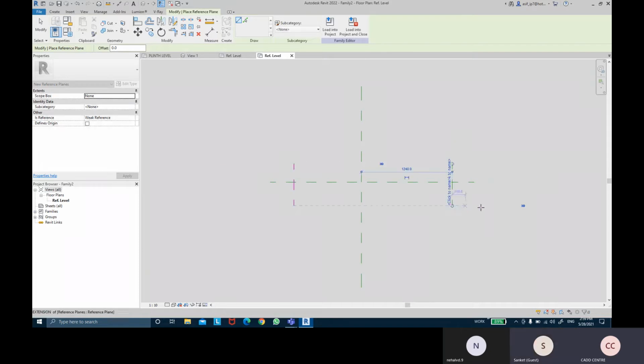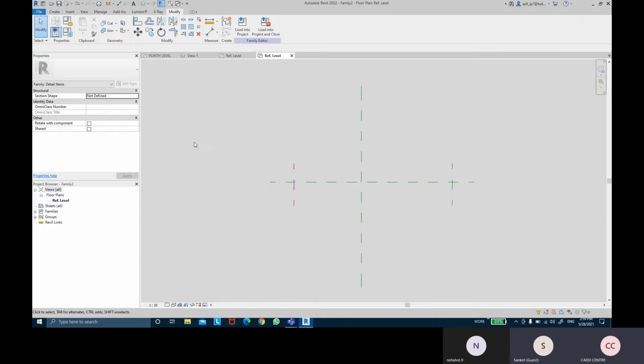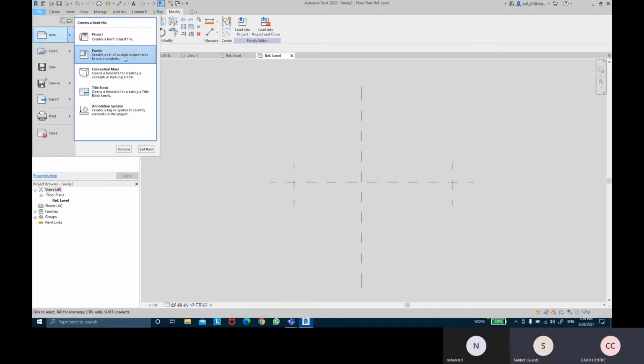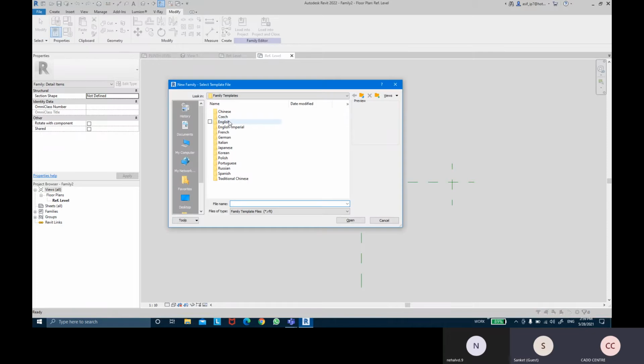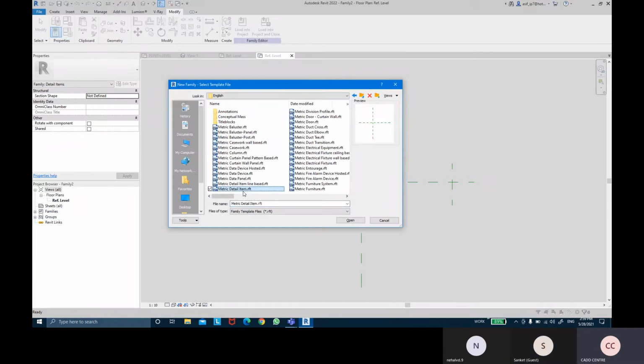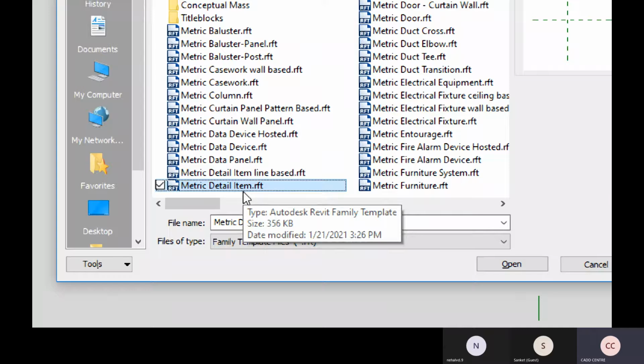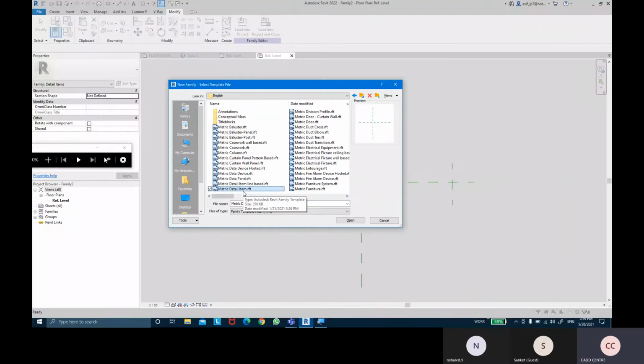Sir, what family have you chosen? I think my screen froze for a bit. Sorry, I took this family, detail item. So when you come into new family, English, you have this metric detail item.rft. Now, why detail item rft? Because we are just creating 2D elements. We are not creating any solid element.